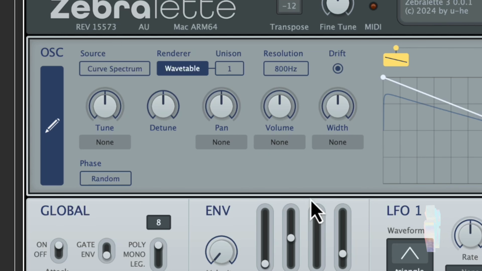Then you have a width knob, which is essentially like stereo separation, and it only works if you have 2 or more voices. And also, the renderer has to be set to wavetable.